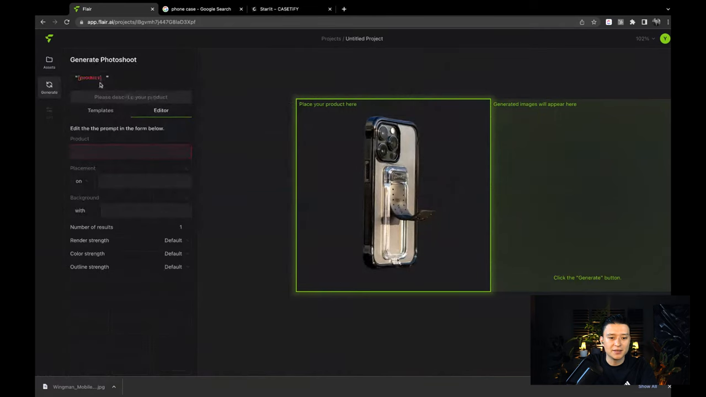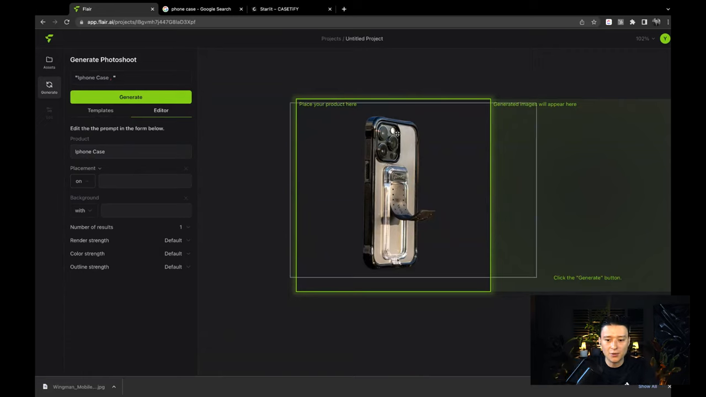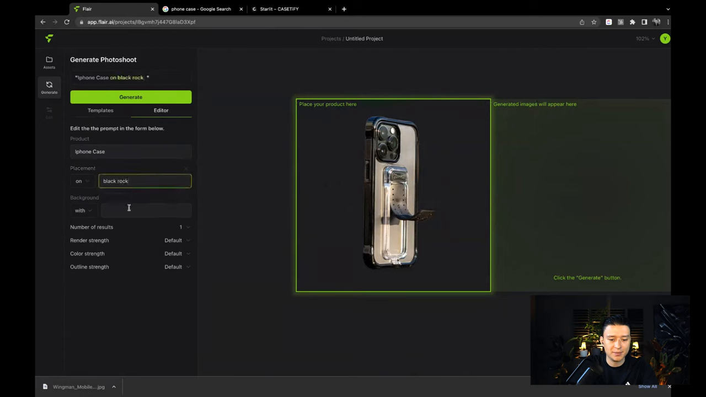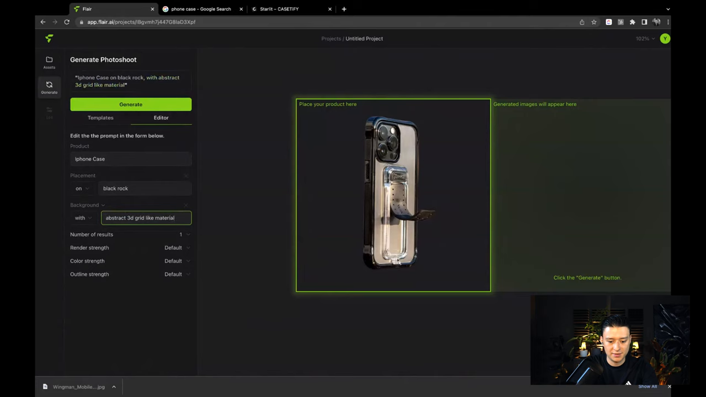On generate, you can see here there are three sections. The first one is the product, so this is literally just describing the product. So this is a black phone case, iPhone case. And then the second one is placement. And the third one is background. So placement means it's placed on top of a box or a table or a stone. I'm sure if you're setting something with a more natural vibe, it becomes quite helpful if you say it's on top of a few rocks, but then the background is a mountain range or something like that. So I think for our geeky looking case here, let's just say it's on black rock and then the background is an abstract 3D grid-like material with a matrix feel.